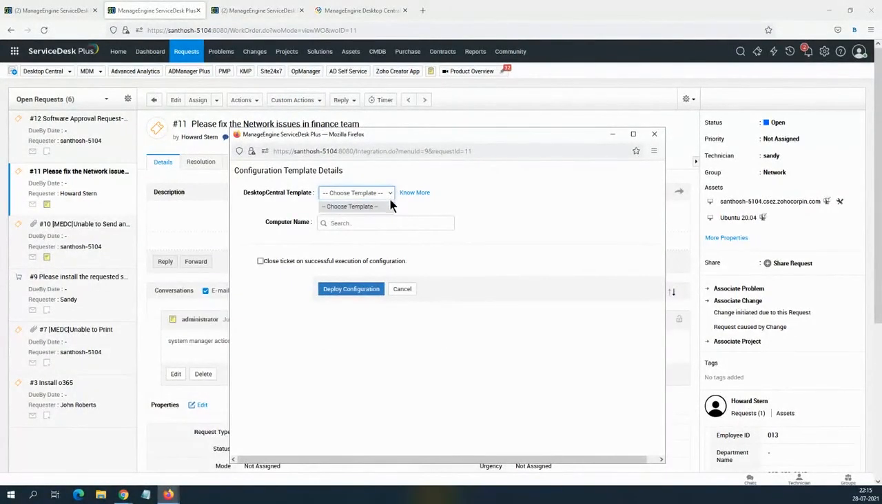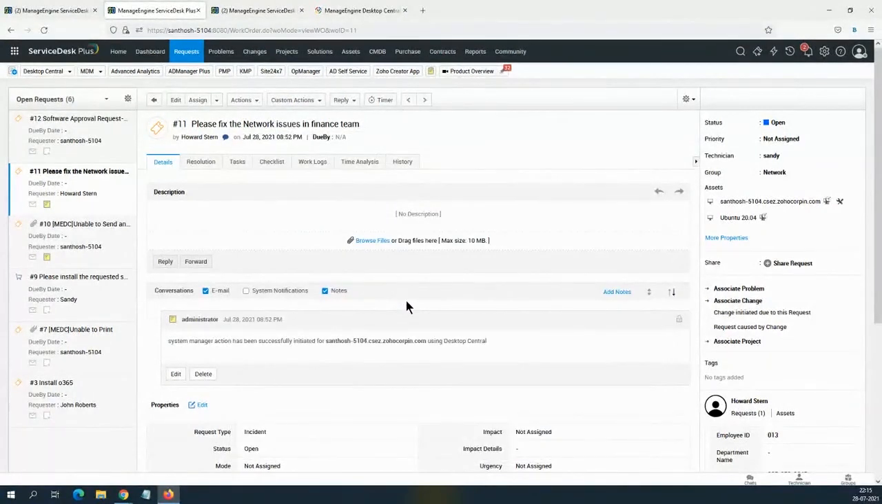It's going to take some time for it to come up. So you can select the templates right out of here, and then you can have the ticket resolved. A list of applications, you can select each template and get it installed.